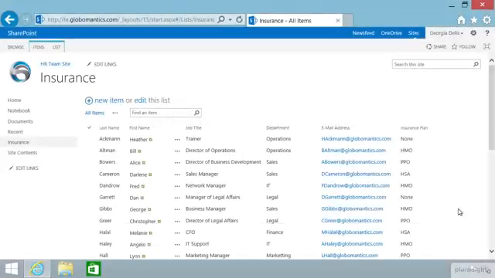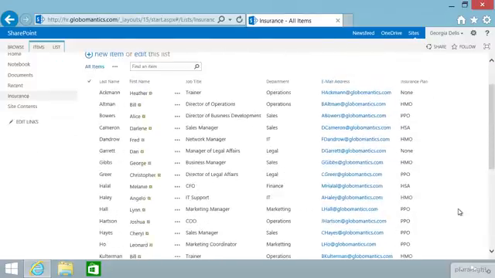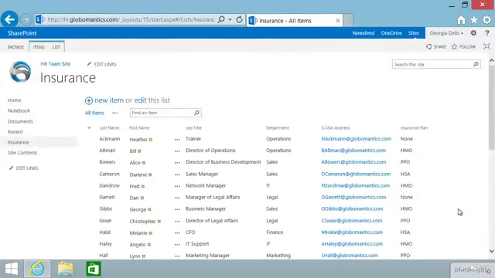All right, we're back here in our insurance list, and I took the liberty of filling out the rest of our choices for the insurance plan. And we want to add one more column, that yes, no checkbox. And like I said, it's going to be for family coverage so that we can check off whether somebody has the family coverage or not.